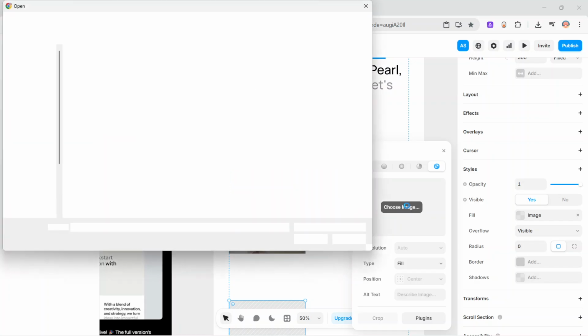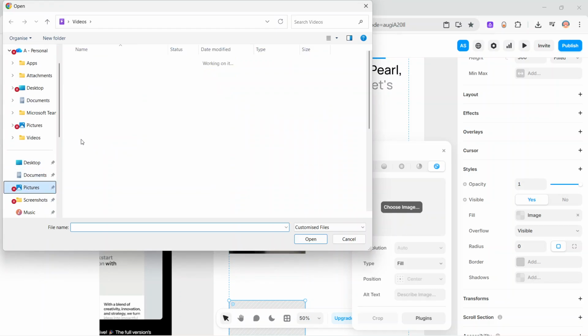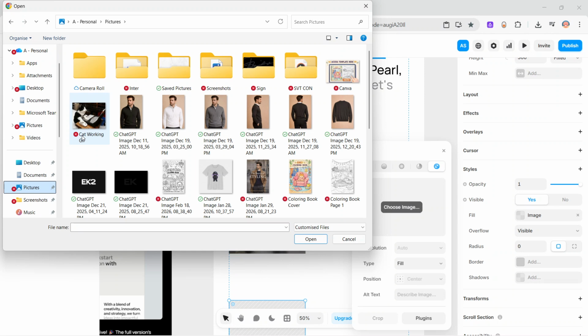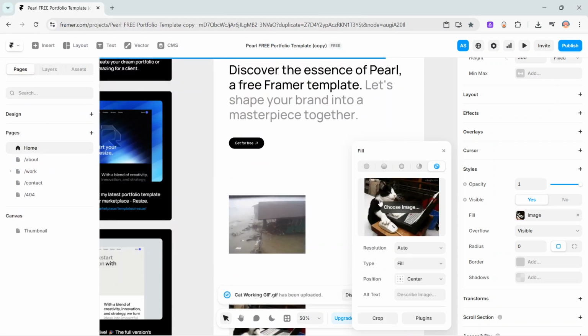Your computer's file browser will open, letting you navigate to the GIF file you want to use. Locate your GIF, select it, and hit Enter or click Open. Once the GIF is loaded into the image element, you can adjust its size, position, and other styling options in the Properties panel to make sure it fits perfectly with your layout. And that's it. You've successfully added a GIF to your Framer project, either from Giphy or from your own files.